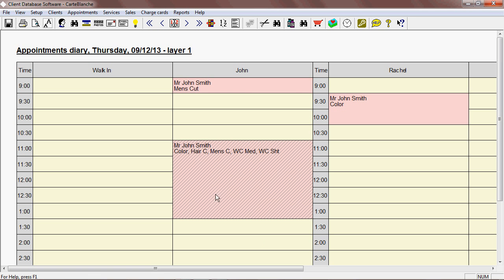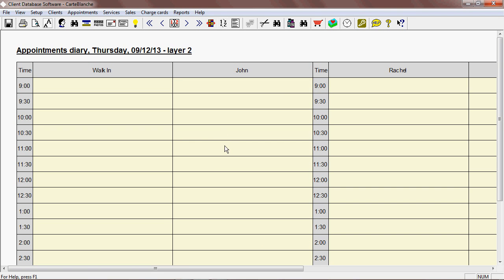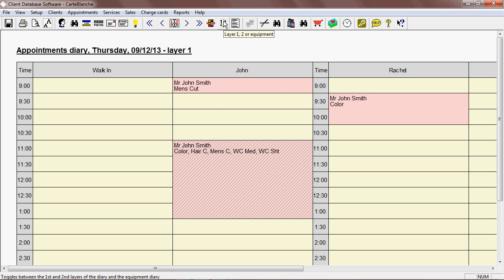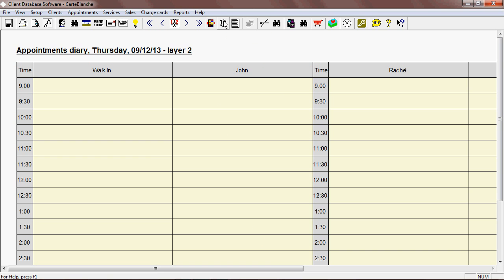Now as you can see, the color is different. Here you have a solid color. Here you've got the little stripes going through here, little diagonal lines. So that's indicating now that there could be an appointment behind this. So if you check on level 2, you can now assign that time slot for that person as an in-between over here. Now as you can see, when I'm clicking this little button over here, this goes between layer 1 and layer 2 of the appointment diary. Layer 3 takes you to the equipment diary. You can also book basically your equipment.